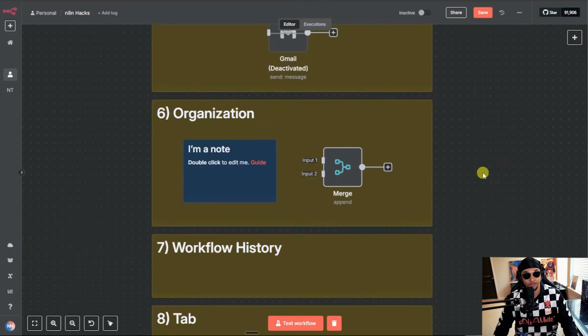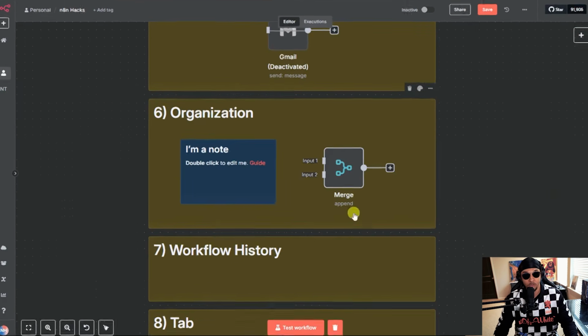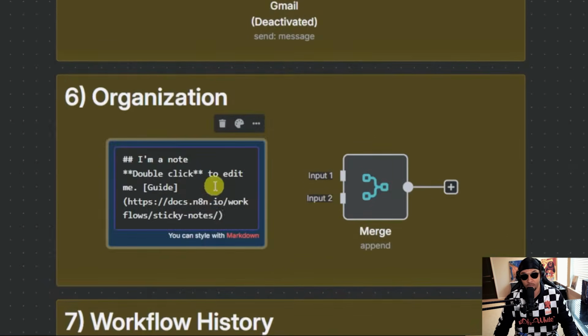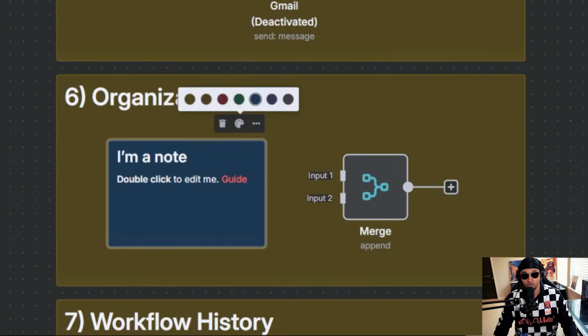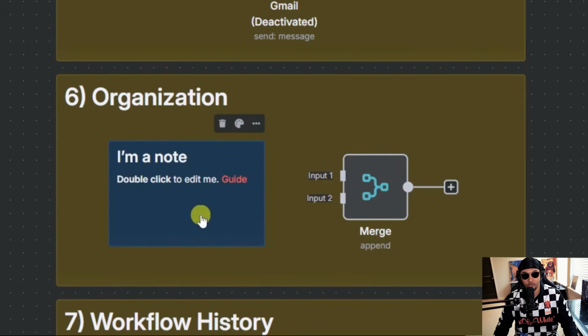Tip 6 is organization. 2 parts to this tip. First is using sticky notes. You can create one by clicking here, or just press Shift plus S, then double click the sticky note to edit. We are using Markdown and that allows different headers and bold text, etc. I like using GPT to create these and save time. You can even color code the sticky notes to keep them organized by group. This is really useful when reviewing your project.